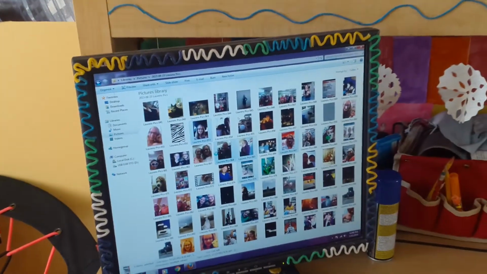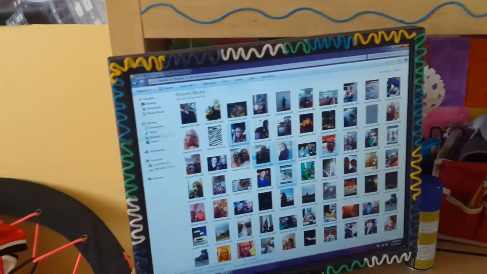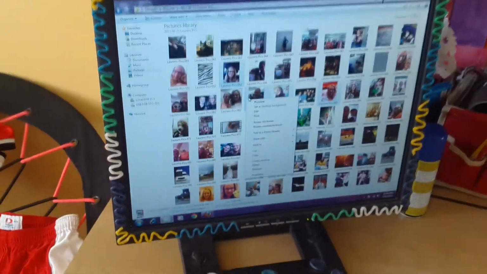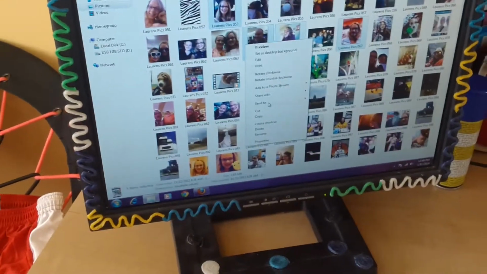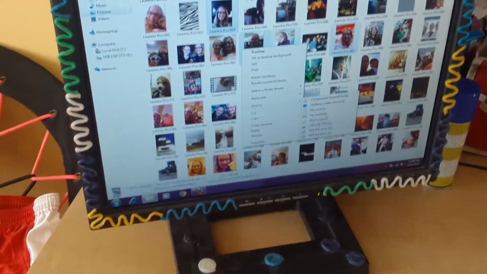Now, there's a couple of ways that you can move them there. One way is to right-click on one of the pictures, and it should open up a menu to where you can send it to that particular drive. So I right-clicked on one of the pictures, I went down to Send To, and I can choose that drive, and it'll send them over there.